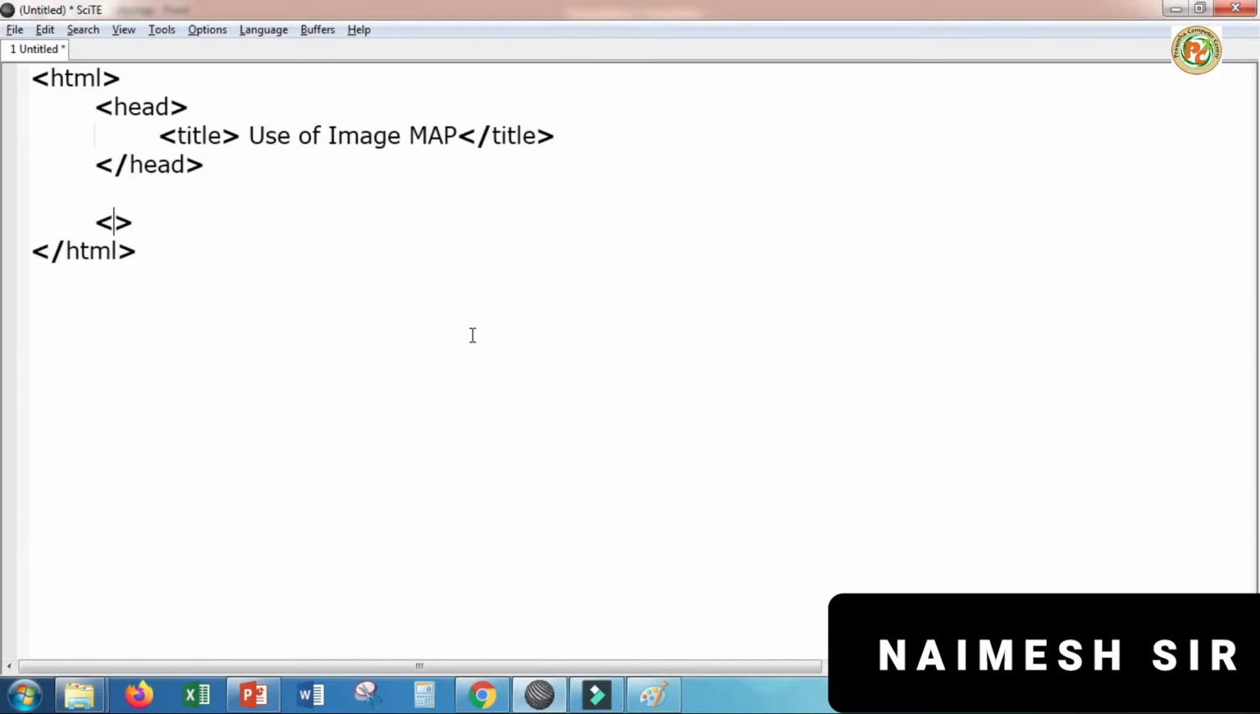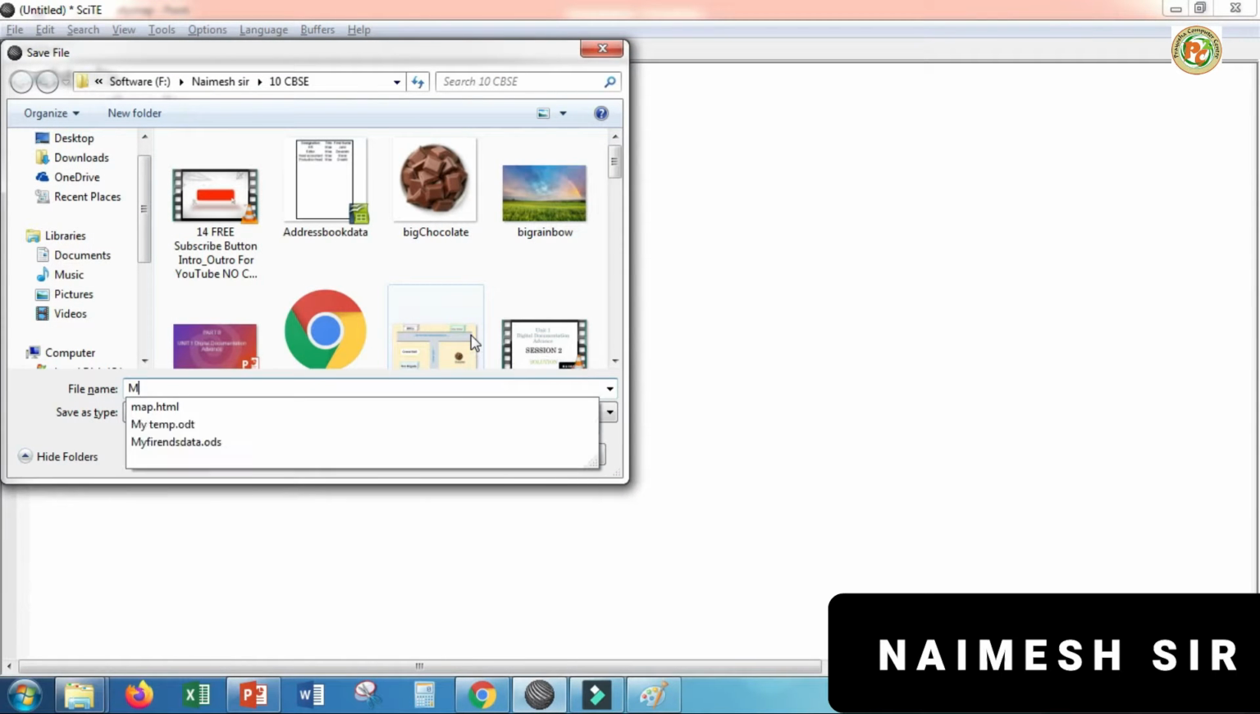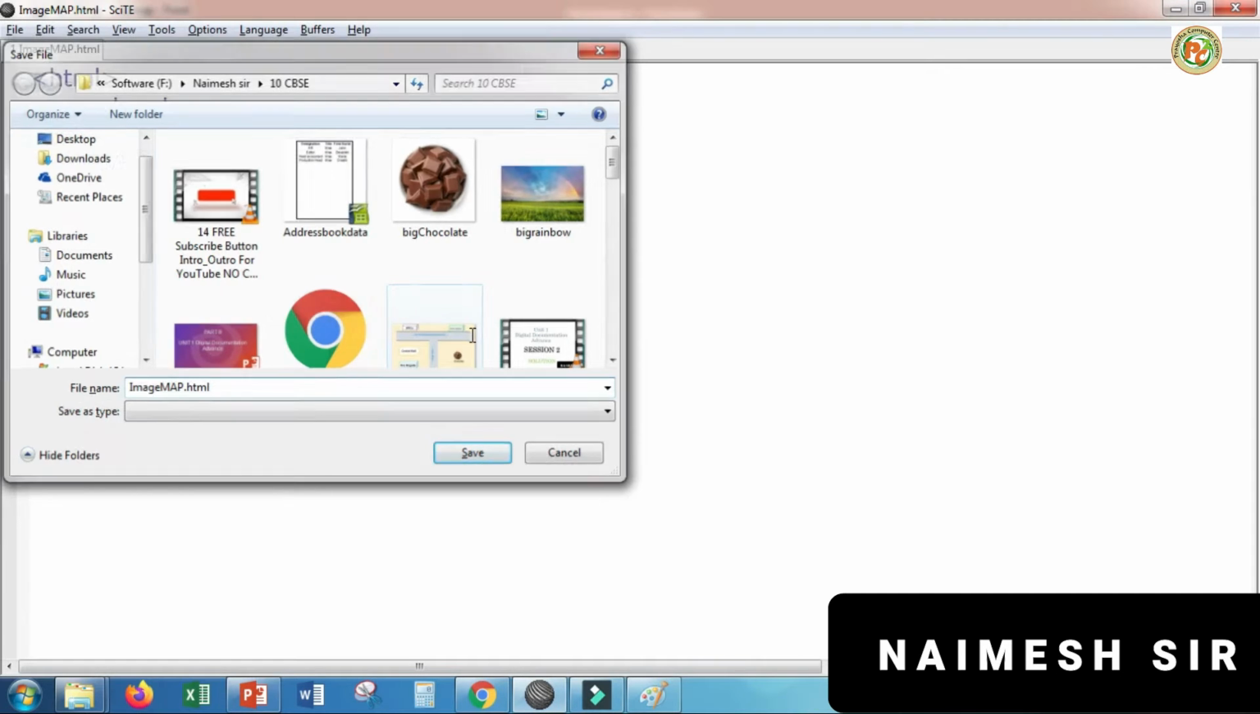Now close the title, also close the head tag. After the head tag I will start the body tag, and we'll close the body tag here also. Now we are going to save it. We'll assign the name as map, image map.html, otherwise you can type main.html.